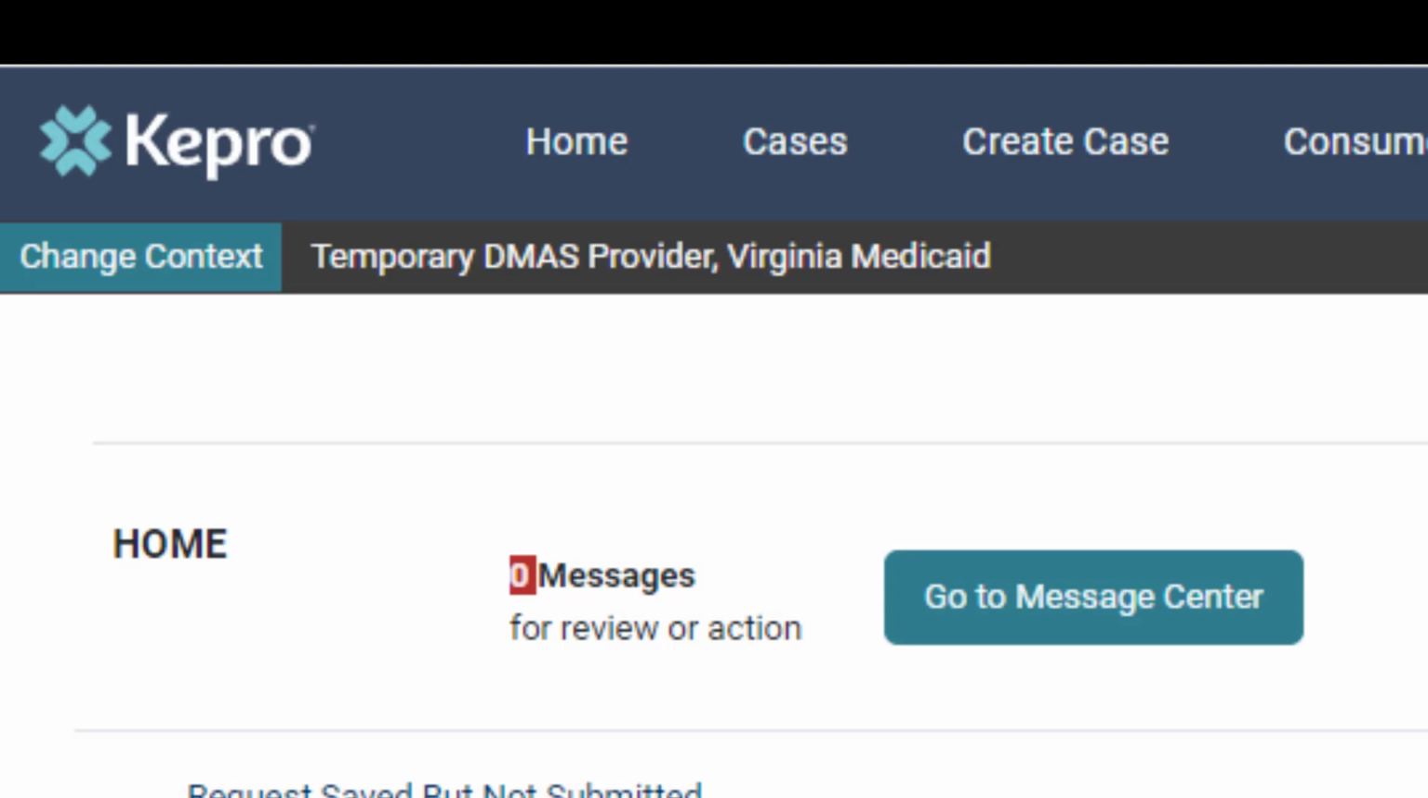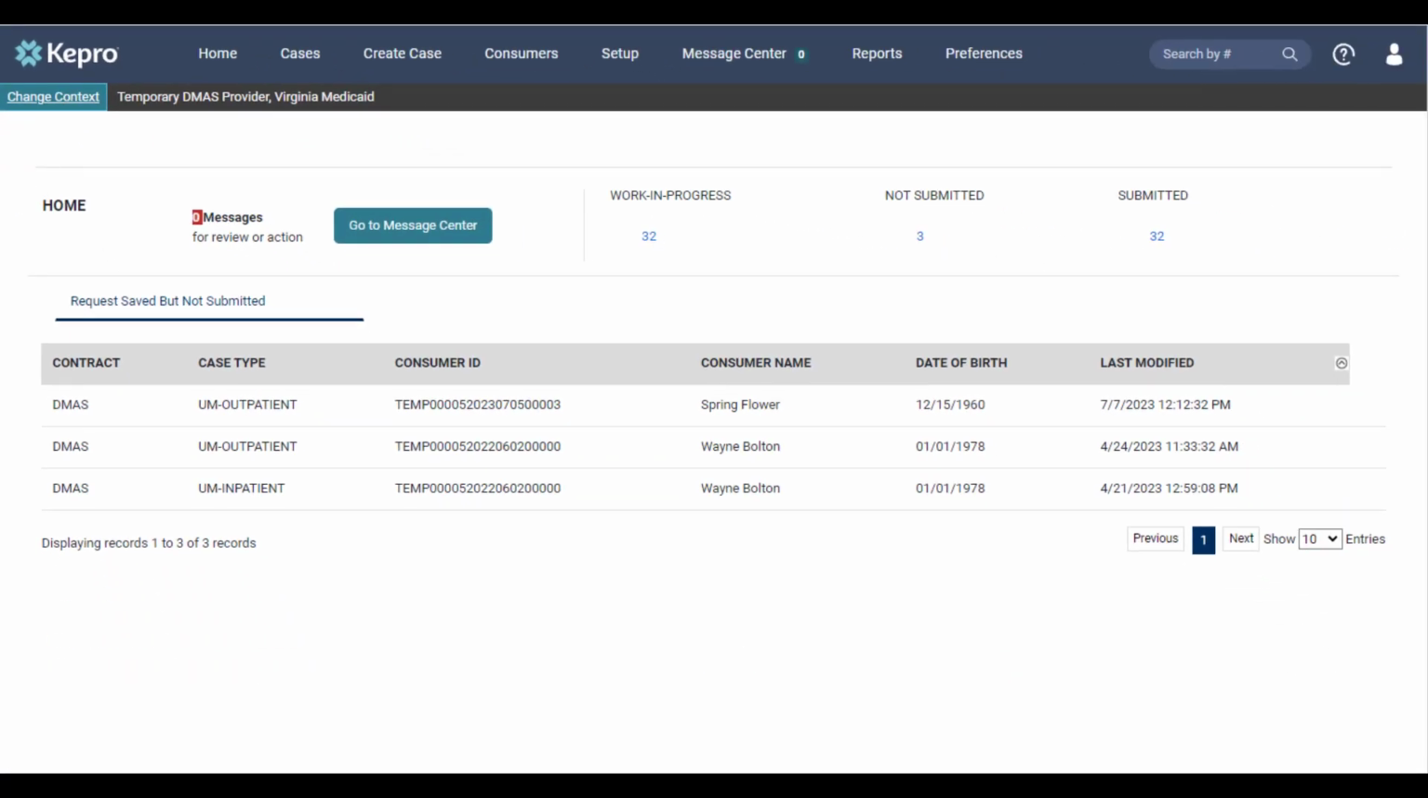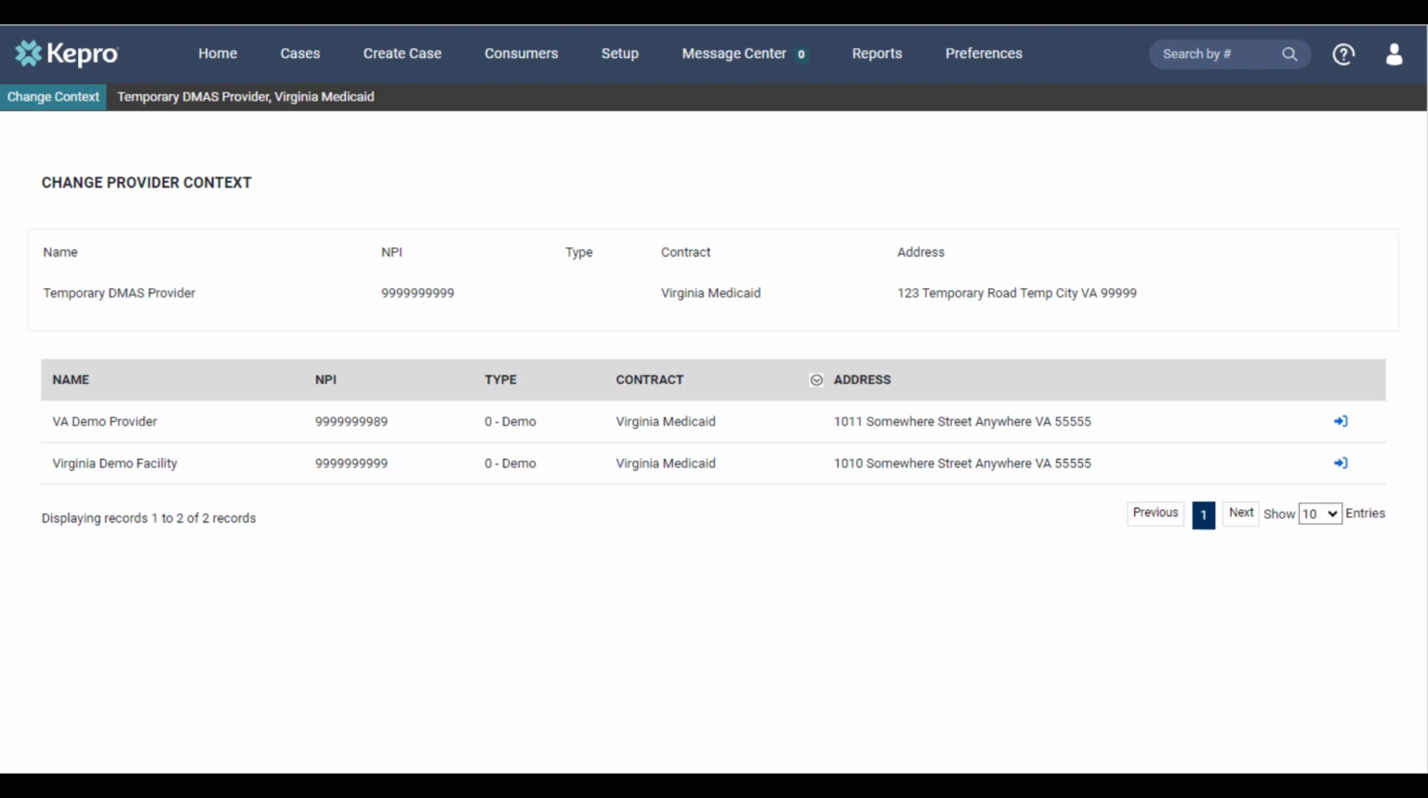To change your provider, click Change Context. The providers your user is associated with will appear in a list below. If you do not have all of the providers or facilities you need access to, please contact your provider group administrator. Once again, this is an important step. You will want to make sure that the appropriate provider or facility is selected. This will determine the cases you will be able to view.